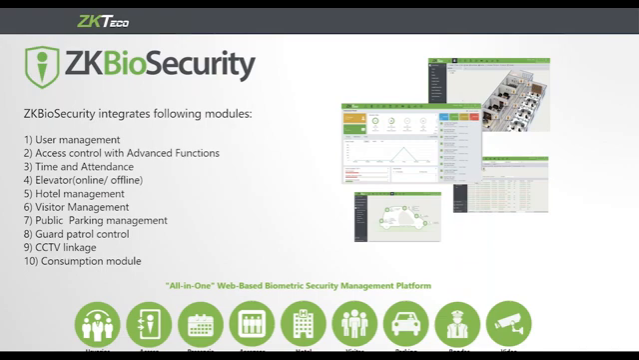With the CCTV linkage, we are able to link our access control with our CCTV system. That means that we can have some video records in case that we want to link some special events that are happening in the access control system. We are able to link them with our CCTV system.